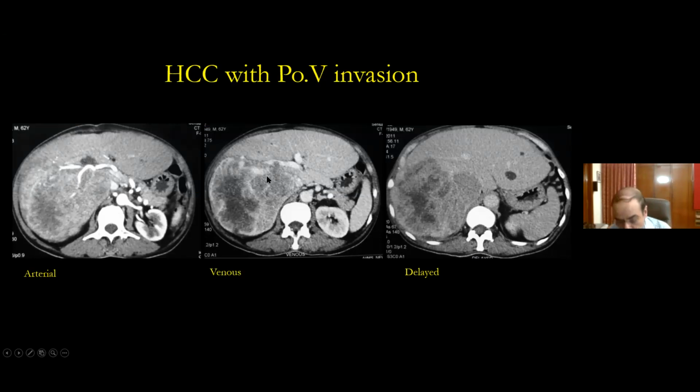One concept that I want to clarify is regarding venous washout. When we talk of venous washout, we compare the lesion to the background liver. We do not compare the appearance of the lesion to the arterial phase appearance, right? So when we say venous washout, the lesion must be hypodense as compared to the background liver, which is what this lesion is doing. So heterogeneous enhancement in the arterial phase, and there is washout in the venous phase, and this is the delayed phase.